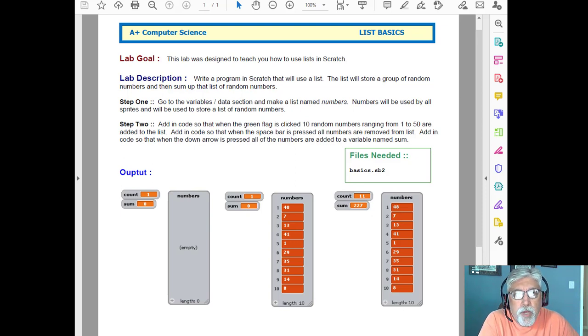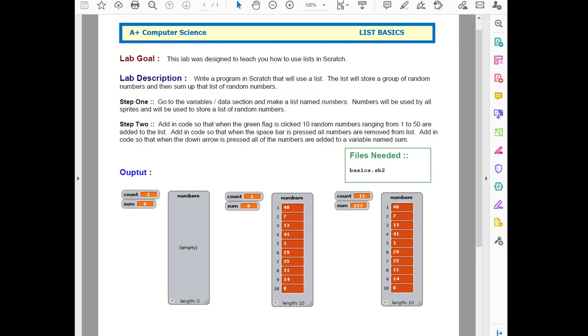This week in pre-AP Comp Sci, we're going to introduce the concept of lists using Scratch. What it simply could be is a list of numbers or a list of words, and initially we'll be working with numbers. So let's look at Lab 1, the basics. Write a program that will use a list. The list will store a group of random numbers, and then sum up that list of numbers.